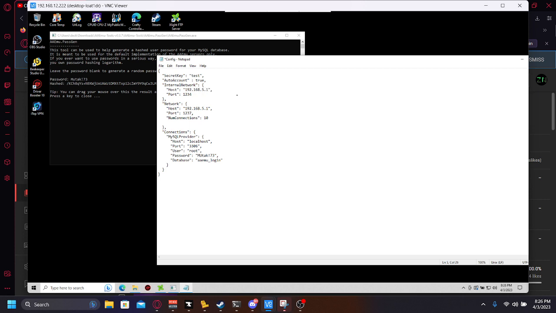192.168.5.1. And you're going to do that again for network, but we're going to leave the connections from MySQL to localhost. We do not want to change that. Now, if you set a separate password for your database that's not the default root password, you can change that here, as you see. And then we'll just do Control S, save that, and close it out.